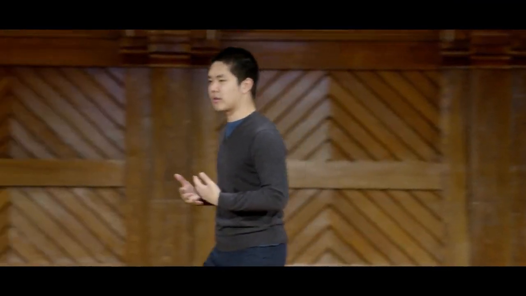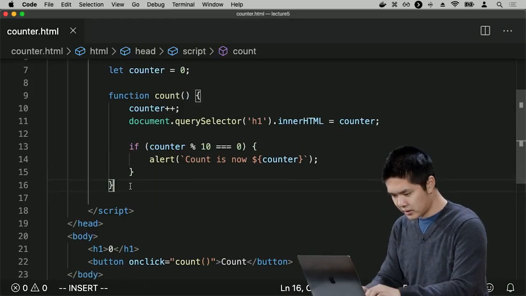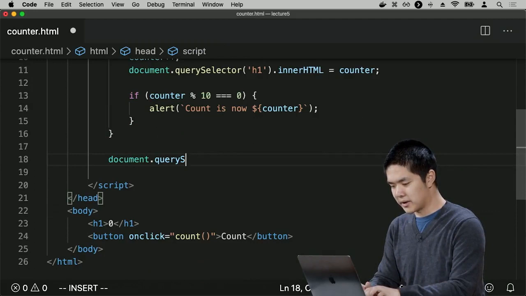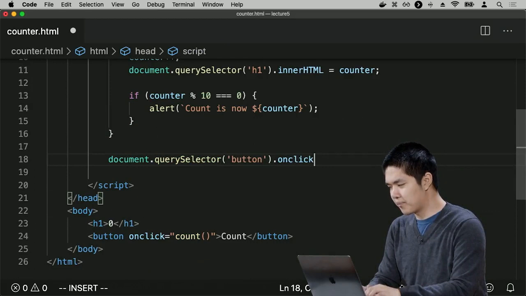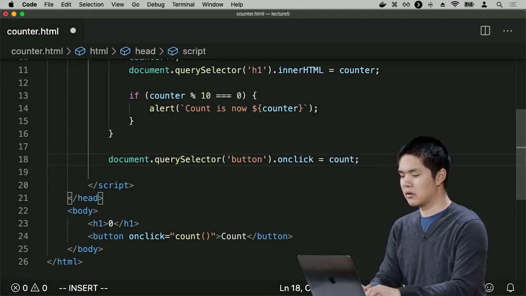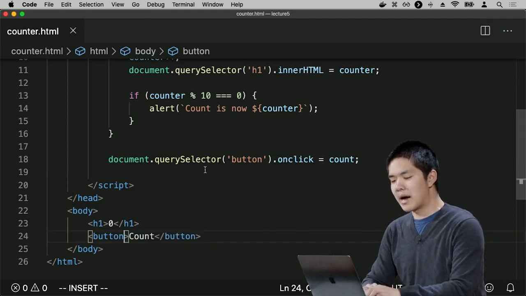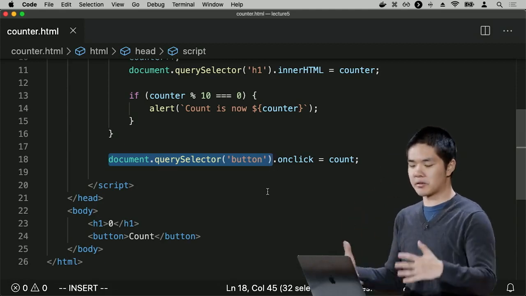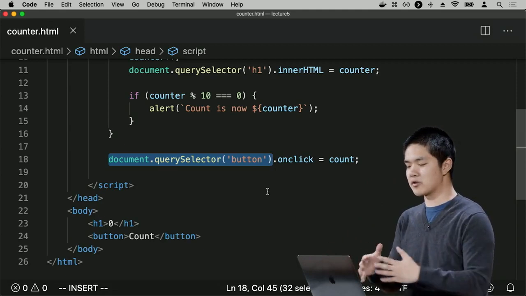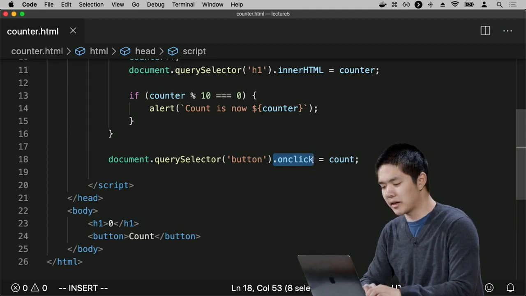I can add an event listener inside of JavaScript too, that I can say something like document.querySelector button, and then I can say .onClick equals count. So what's going on here? I can do this instead of this onClick equals count. What I'm now saying is document.querySelector button. Find me the button on the page. It turns out there's only one button here, so it's fine. Though if there were more, I might have to be a little bit more specific. But once I get that button, then I'm going to access its onClick property. And I'm going to set it equal to count.